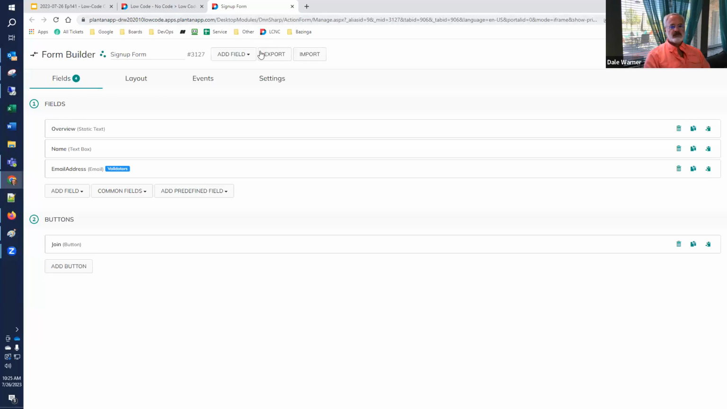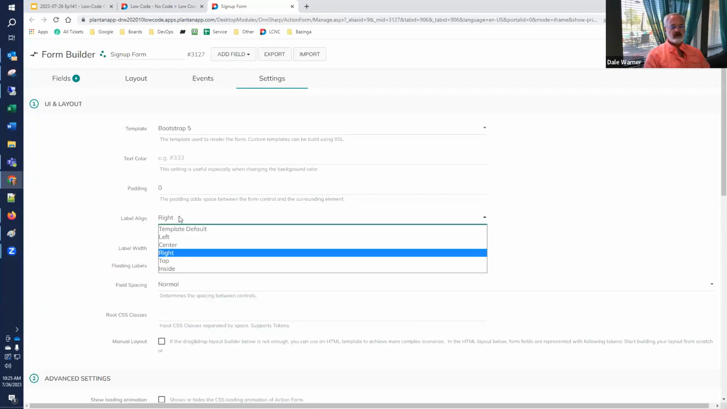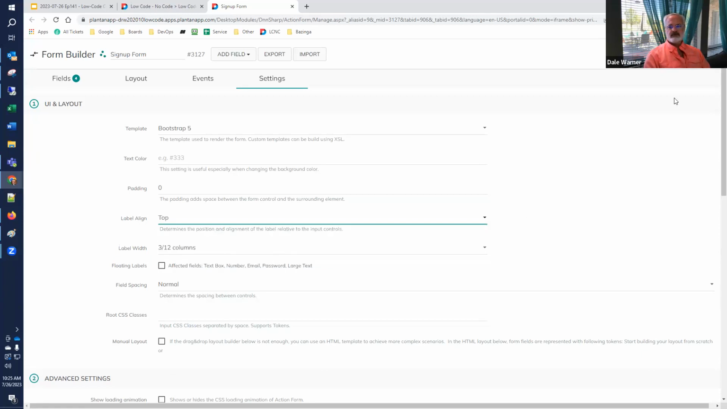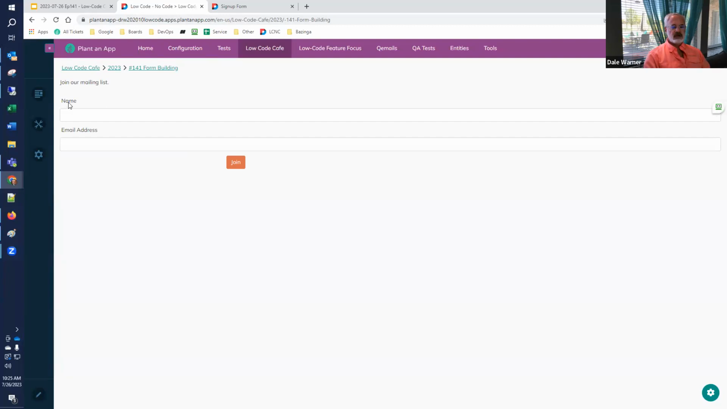If we return to our sign-up form and look at settings, we'll find that this is the label align choice, and the fields are aligned to the right of the labels. I want to do a top alignment and hit save. And with that one change, and again refreshing, we'll now see that the names of the field appear above the field. And so that is a simple change that you can make.